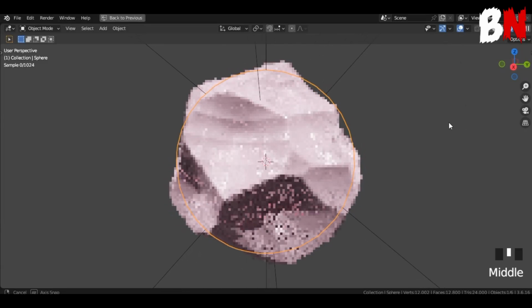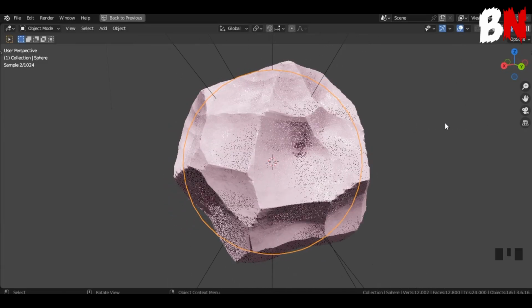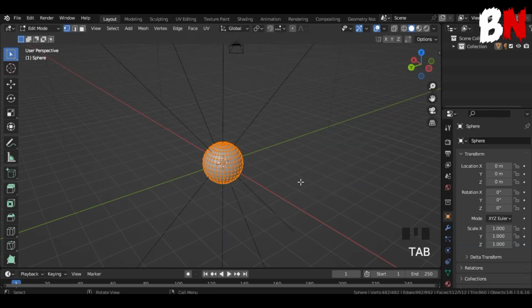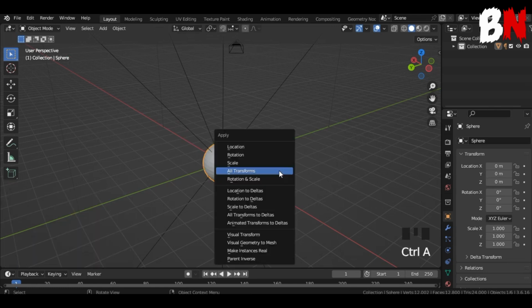Do you know how to make crystals in Blender? If not, let me teach you first. Add a UV sphere and go into edit mode and subdivide it into 4 segments, then return to object mode and apply a transformation to it.